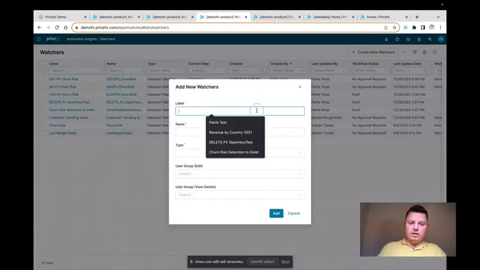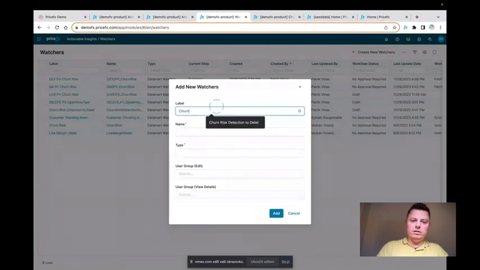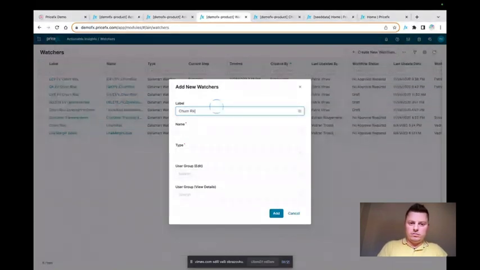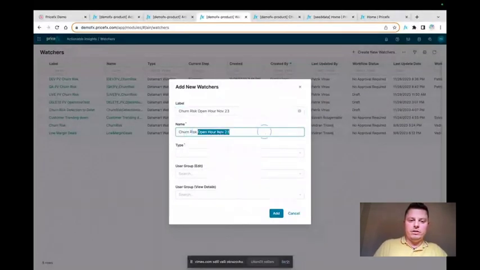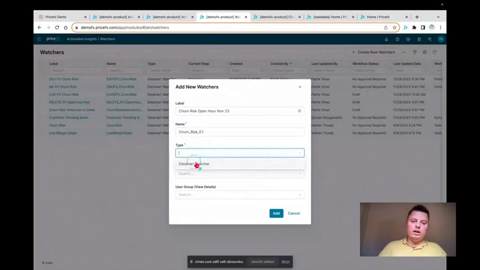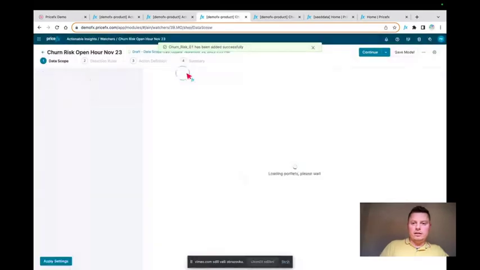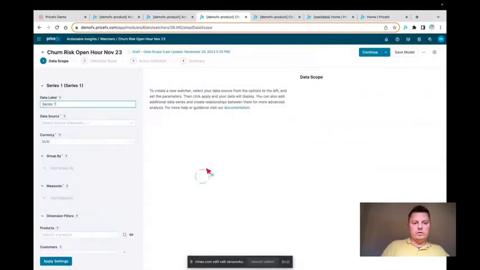It will take some time, but let's create a new one, again based on the churn risk use case. Yeah, so we have the open hour November 24, and let's use it here as a unique name for that. There is only one type for now, so nothing else you need to do here. And I'm creating a new definition for the watcher, so it's empty, and I'm starting from scratch.